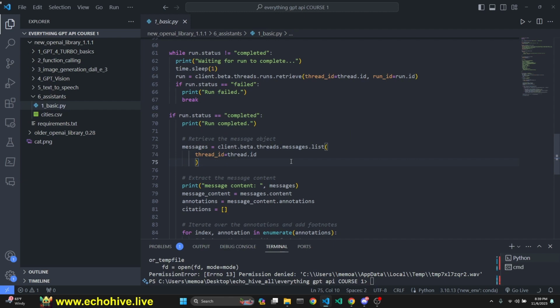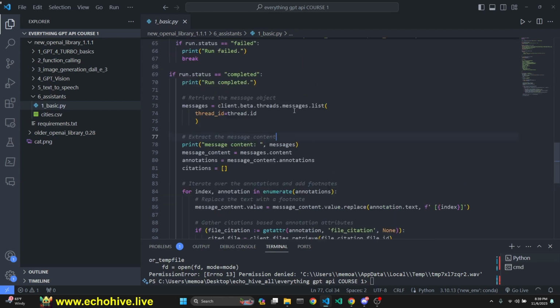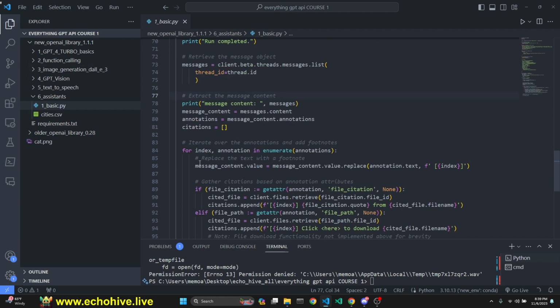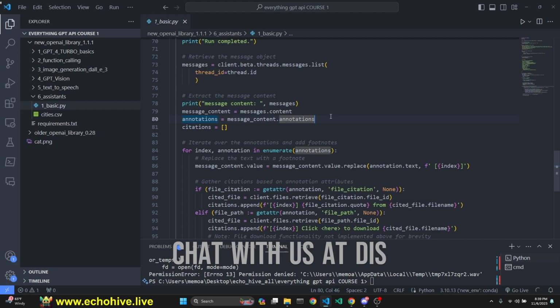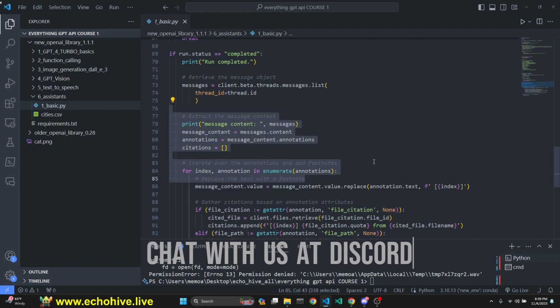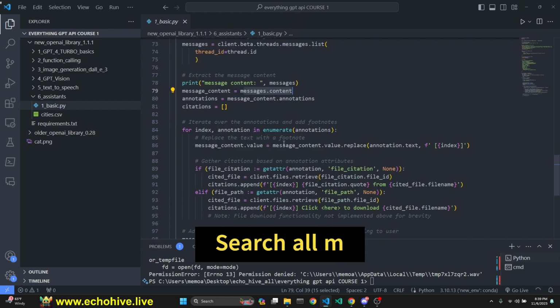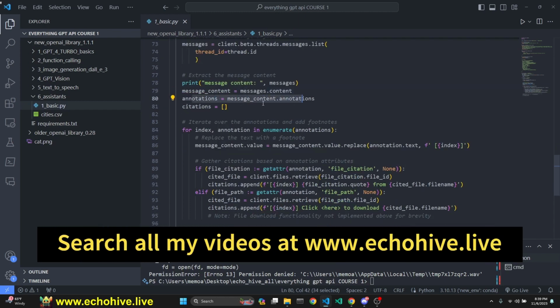I do want to apologize because the runs are returning failed most of the time. I wasn't able to test this code in its entirety, but I'm pretty confident that this is 95% correct. At least I'm a little bit unsure about the portion that is coming right after this. So this is how we retrieve the messages, and we can print the contents of the messages. And I was hoping that I can receive the message content by message.content and annotations.